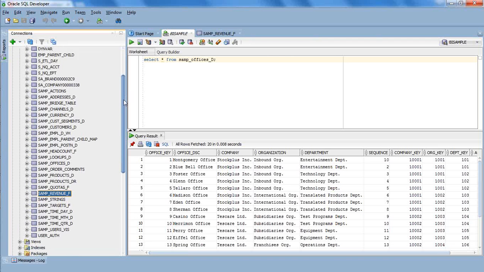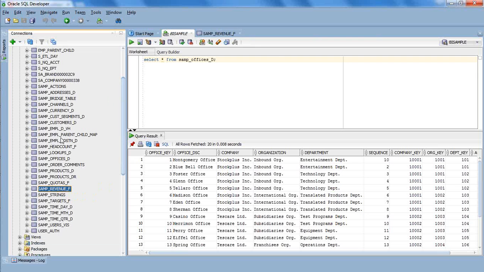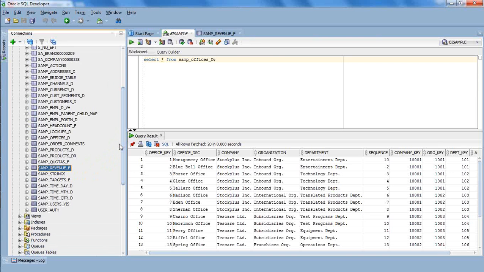So this is our BA sample with a set of tables that is available here, where we can make use of these tables as our source, with data available in these tables, including products or offices or revenue or all channels. Now what we are going to do is make use of these tables and build the reports.